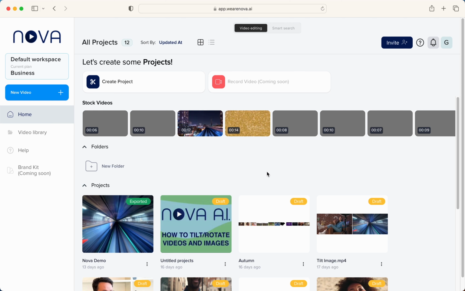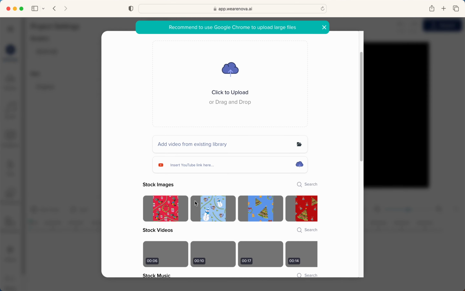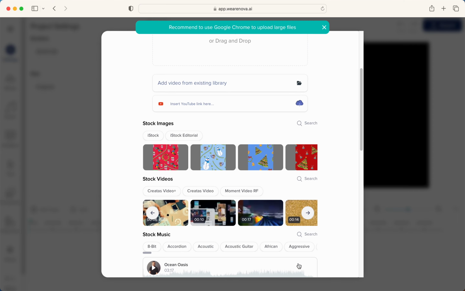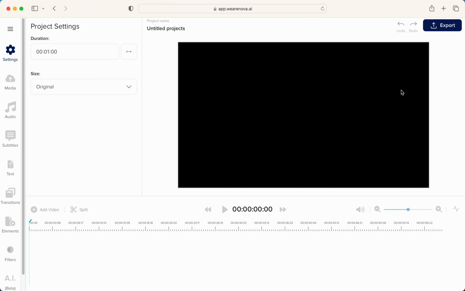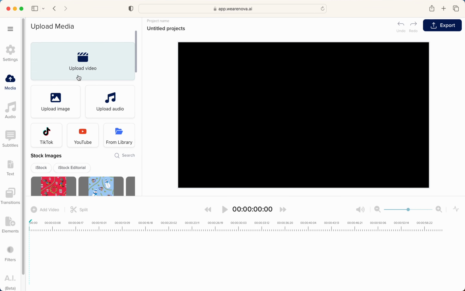To create a birthday video, you can use stock content from iStock by Getty Images directly from the Nova platform. First, create a project. There you can already choose stock content, but I'll go to the video editor instead. In Media, you can upload stock media.